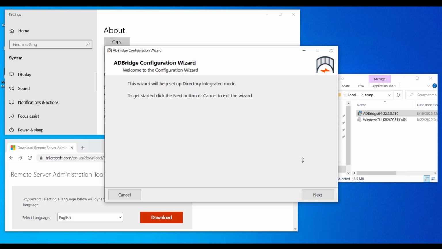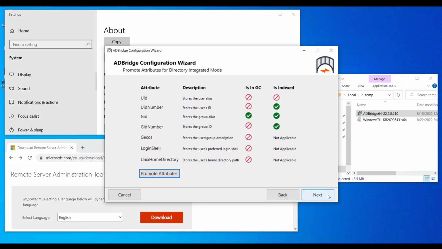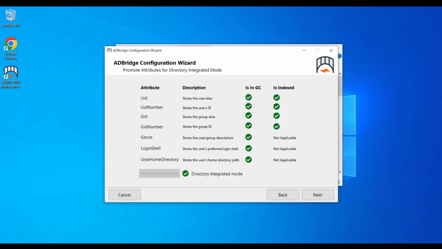So now we'll step through this configuration wizard. Go ahead and hit next until we get to here. Now you will need to make sure the account that you're signed in to your Windows system with has schema admin permissions. Once the user is a schema admin and you've logged off and logged back in with those permissions, you hit that promote attributes, you should see all green checkboxes. Go ahead and hit next.